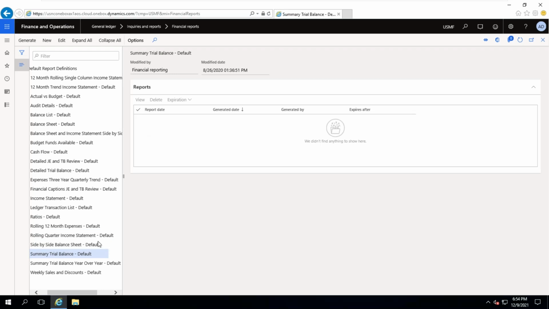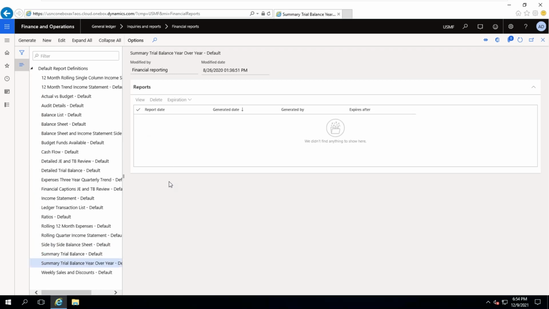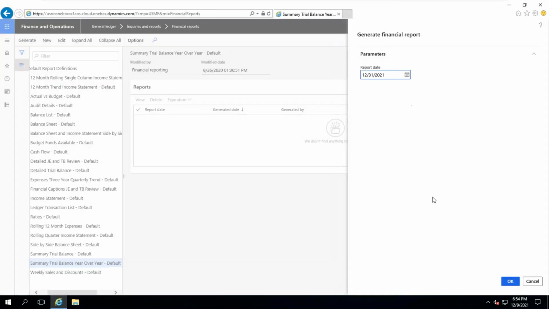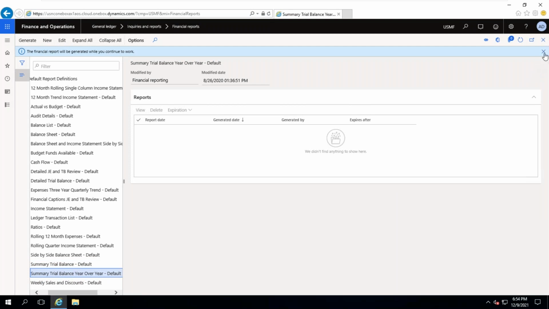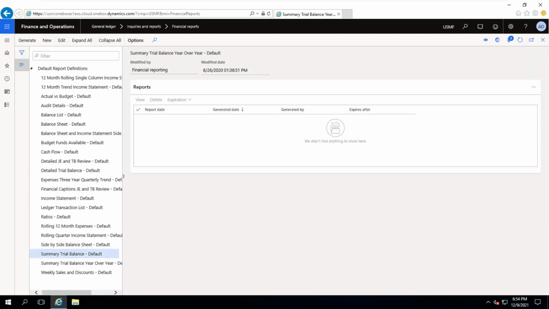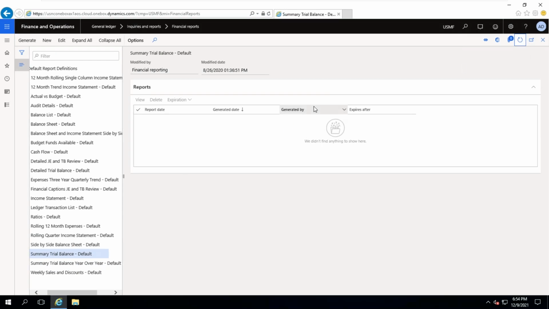Summary trial balance. Let me generate this one also. Meanwhile, another report, year to date. Once it is updated here, then you can click on view details, it will show you. I just want to show you how a drill down works.